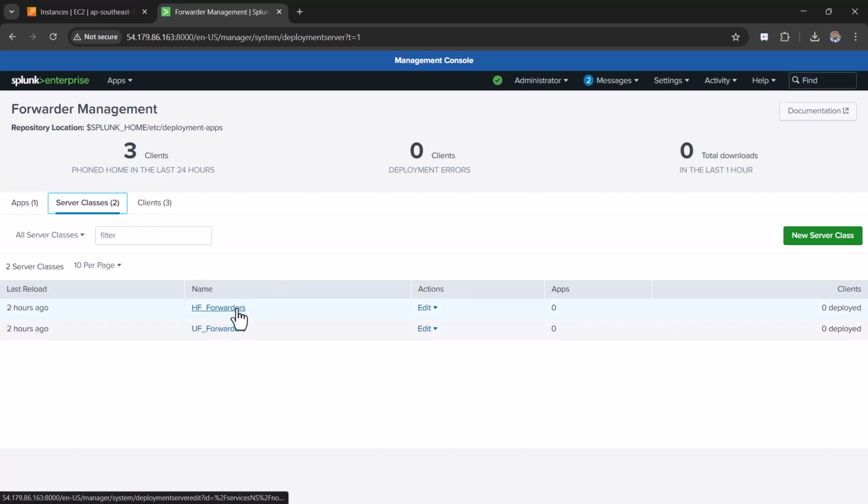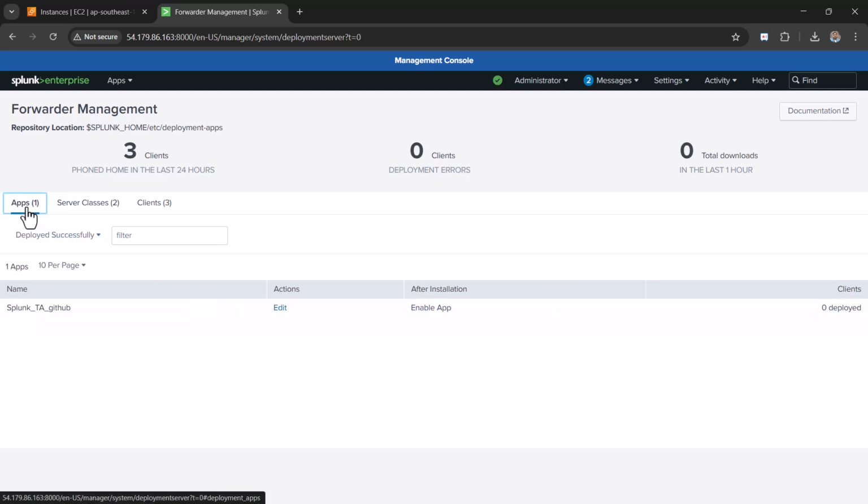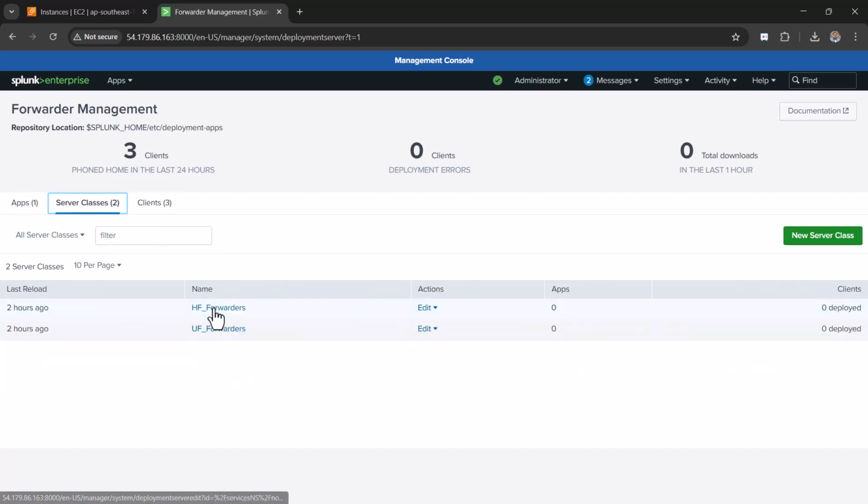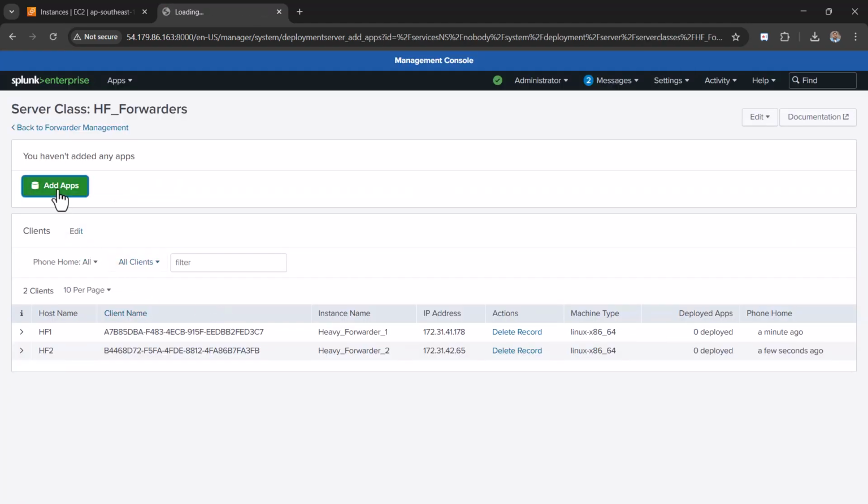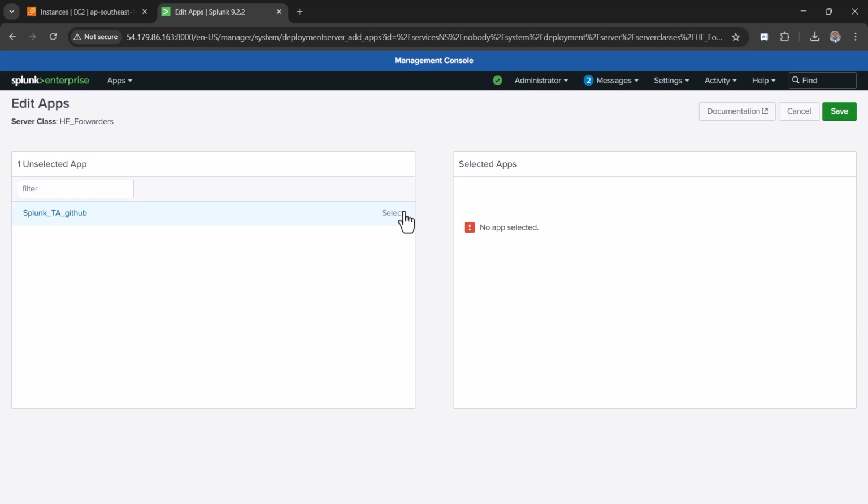You remember we created a server class and we mapped the clients to it in the previous video. So let's say I want this TA GitHub to go to the heavy forwarders. I need to choose that heavy forwarder server class. I need to click on that, and I can click on add apps. I need to select it. I can save.